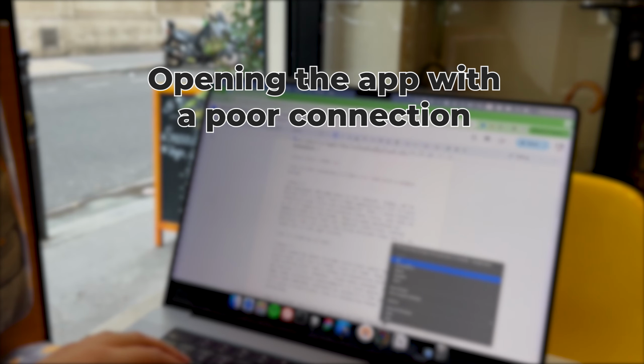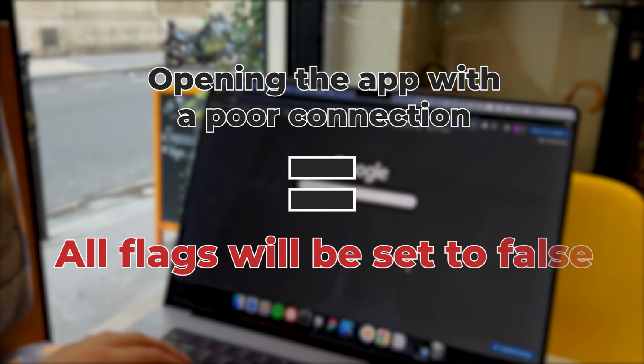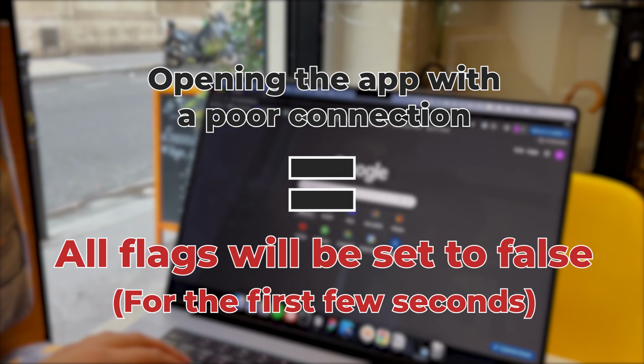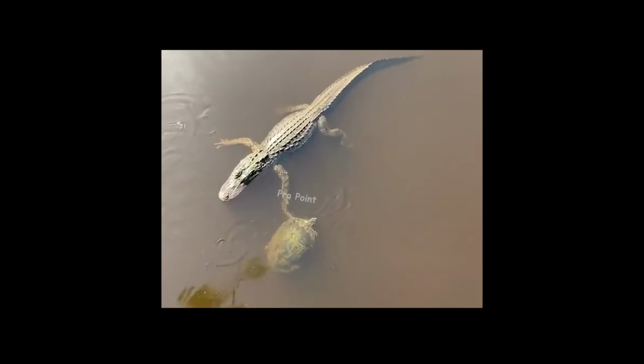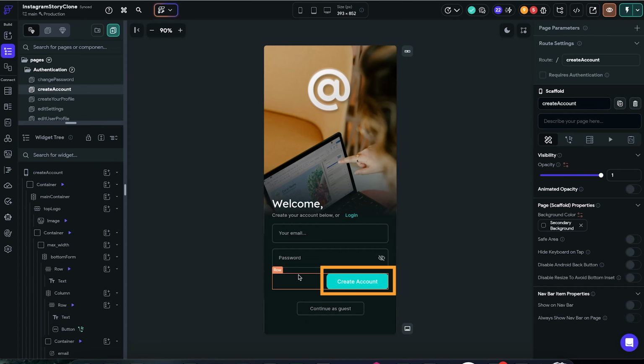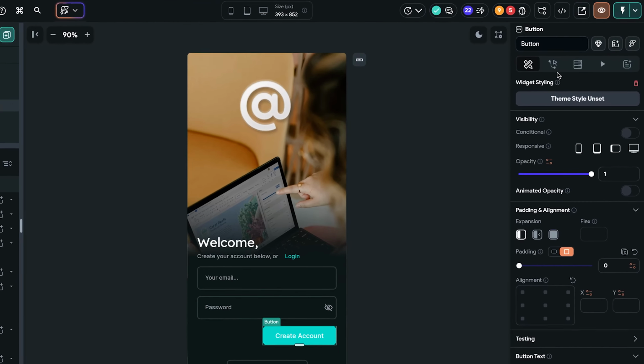Because when you open the app with a poor connection, for the first few seconds, all flags will be set to false until FlutterFlow fetches the latest values from Firestore. So this was a pro tip. Keep it somewhere. And we have to change something on the create account page.